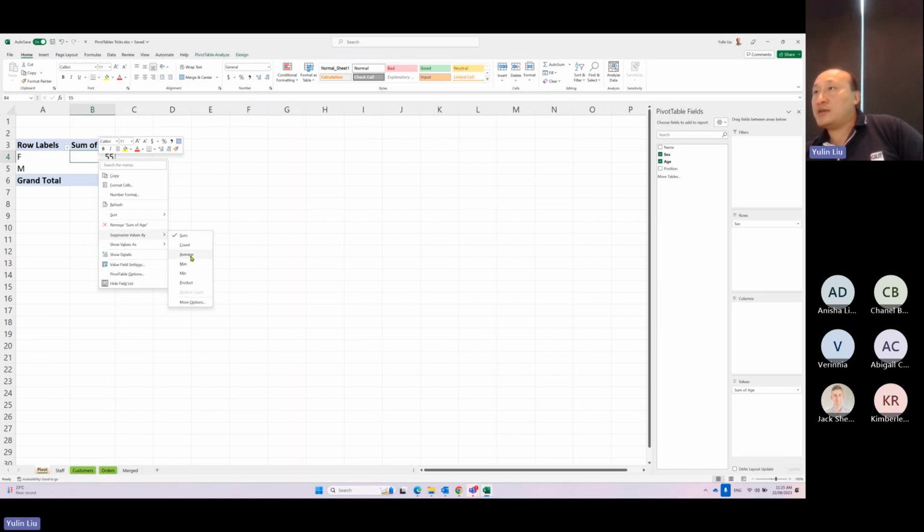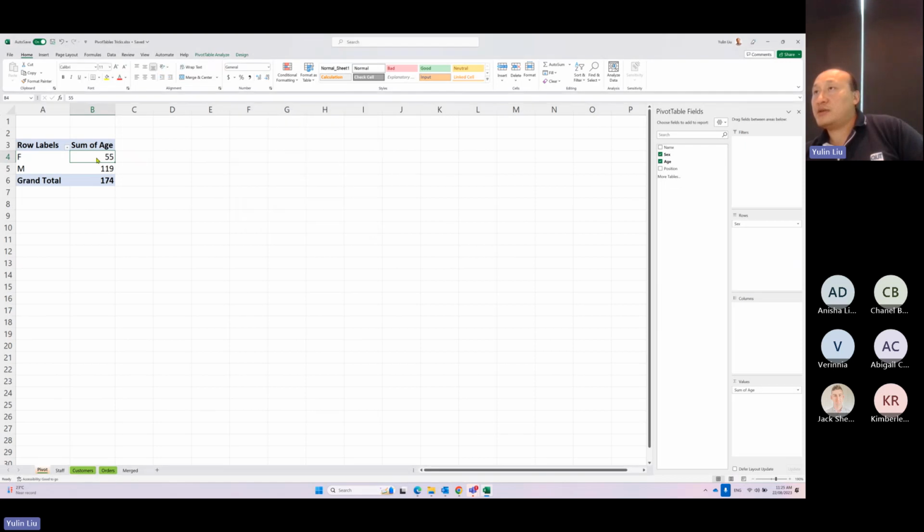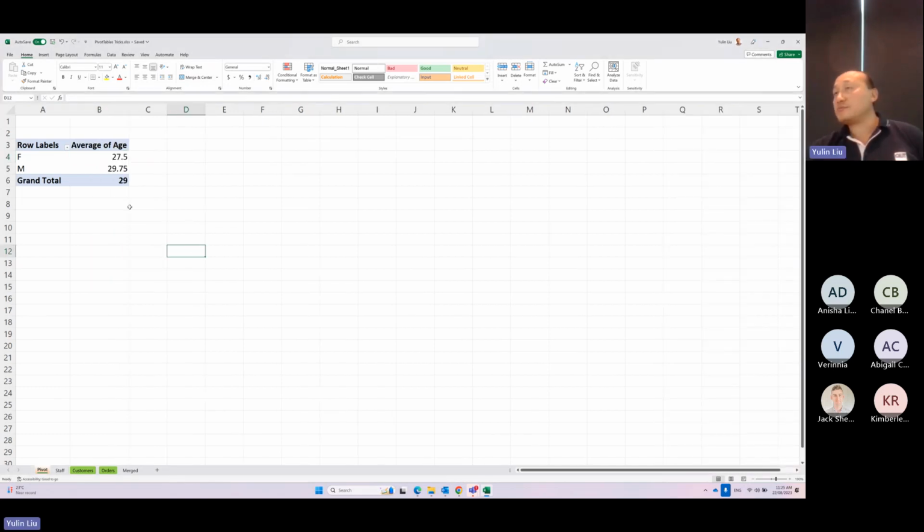There are some commonly used calculations like sum, count, average, maximum, minimum, product, and there are also others like standard deviation. There are 11 commonly used calculations. So we want to calculate average in each group. So you right click the number and you summarize value by, let's choose average. Now we get the average for each sex group. The average of female is 27.5. Average of male employees is 29.75.